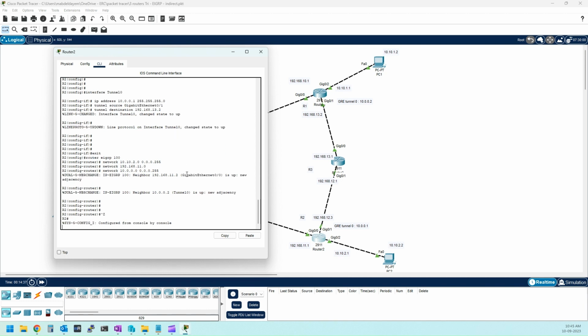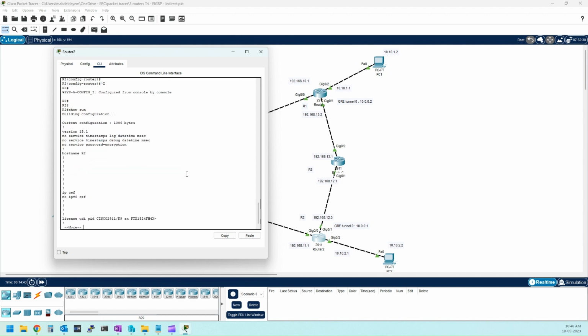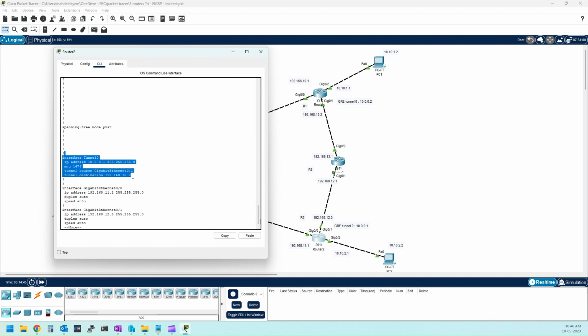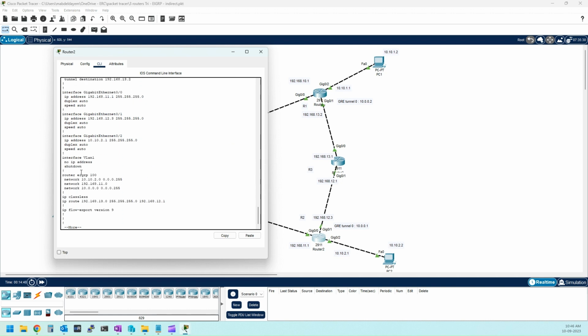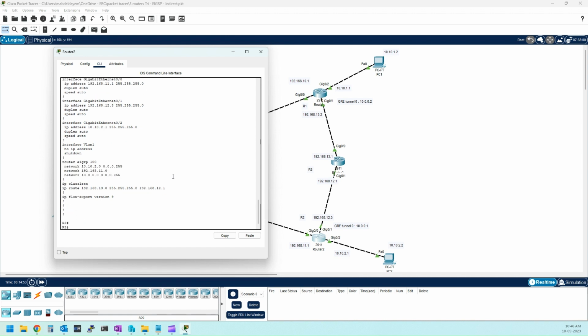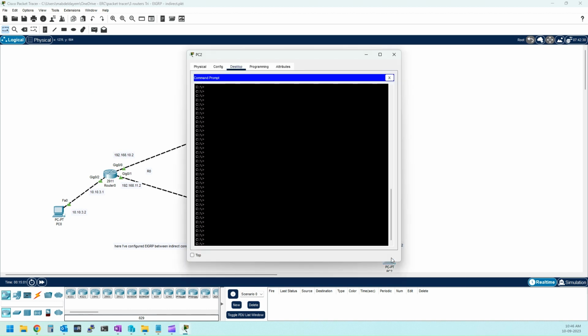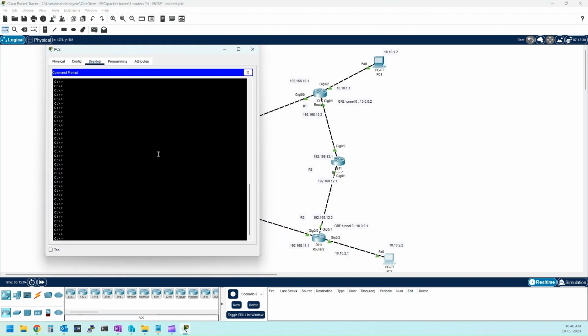So now let's verify the configuration. Here is the tunnel configuration. Here is the EIGRP configuration. Now let's check if this PC is able to reach this PC. Yes, it's able to reach.